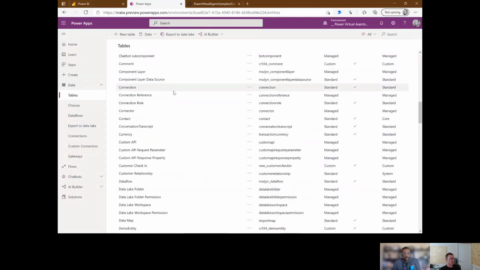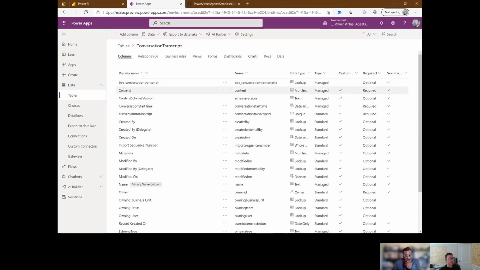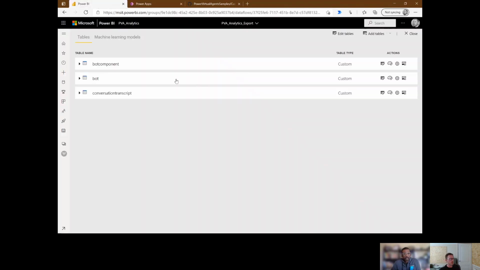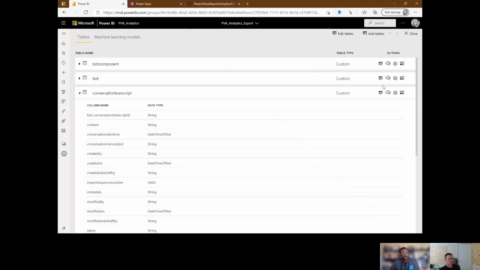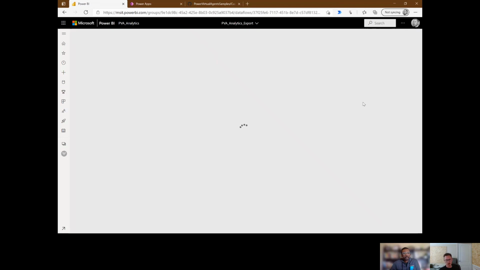So just to point out, this is the Dataverse. Here's all the tables. Conversation transcript here. It's the content table that has the most information. There's other data we take here, but the content table has all the JSON trace files. What we do is we use what's called a Power BI data flow, which you're familiar with from Excel or Power BI with Power Query. Queries all those tables and pulls them out of Dataverse, ready to be consumed by Power BI.